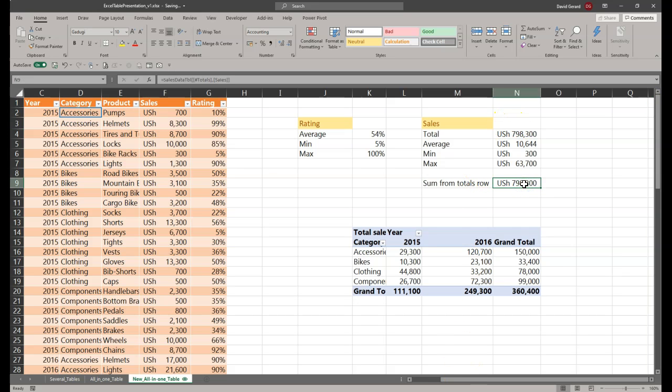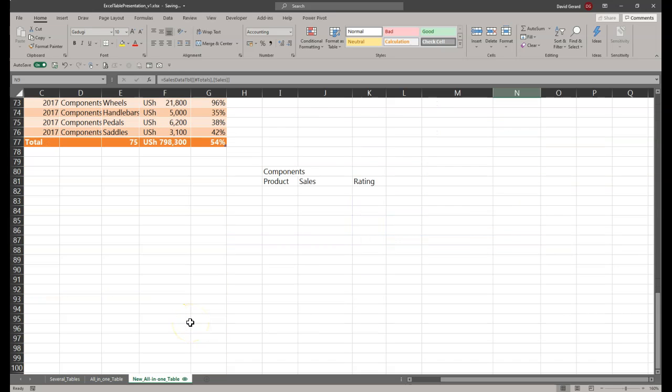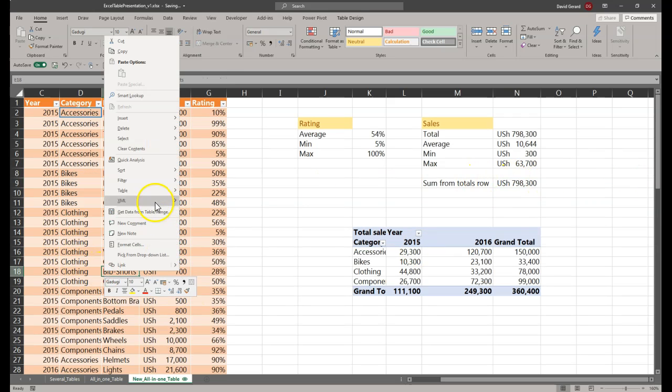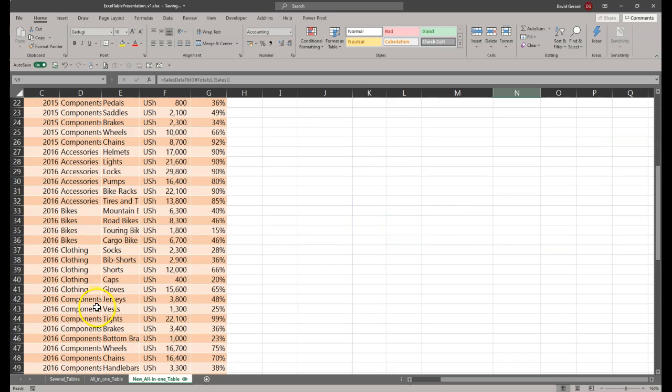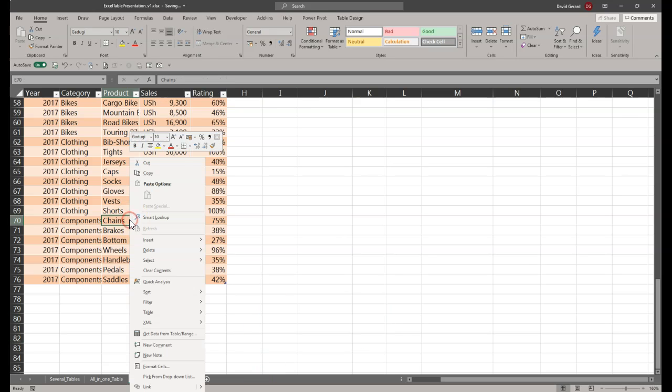Again, this one references the subtotals row, so the totals row at the bottom. If I remove our totals row here, it will not work. So it only works when the totals row is displayed. If it is not displayed physically, it will not work. So let's be careful with that function also.